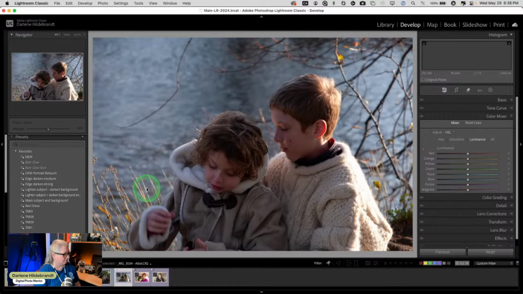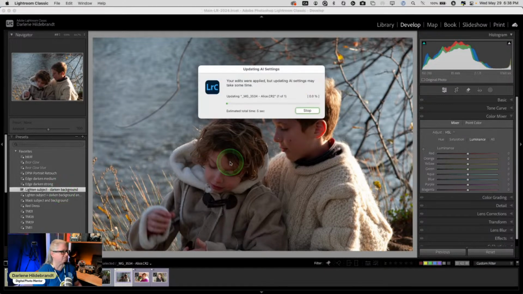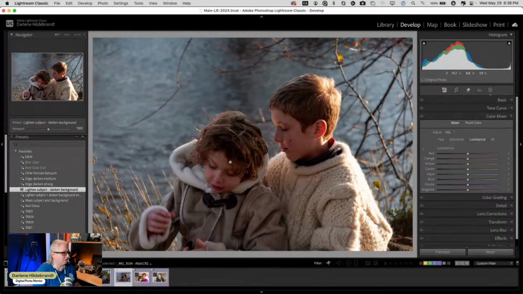Okay. My mouse is possessed right now. Can you see it doing weird things over here? Okay, so lighten subject, darken background. I'm just hovering over it. It's detecting the object. Even Lightroom's taking a long time. I'm just going to click it and see what happens. When you apply these things that are using some of the AI to find the subject, it does take a moment, but see how that is already working really well.